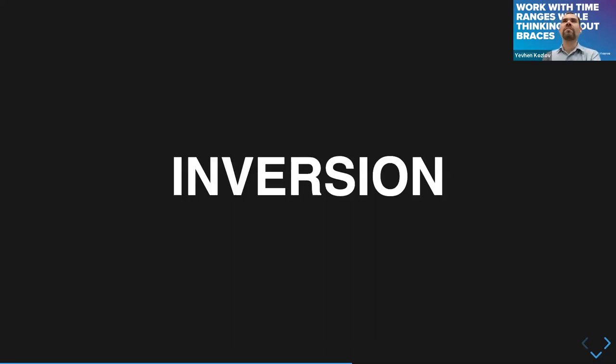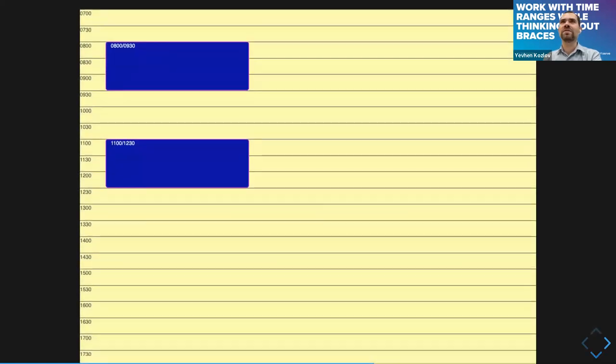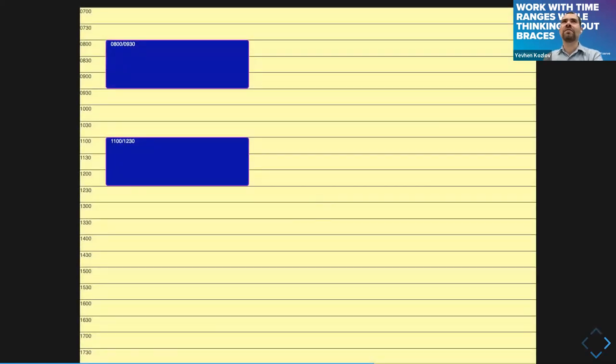Another operation which might help, and is also related to braces, is inversion. Say we have this part of a calendar of some doctor, and these are the actual appointments they have, and we want to know the ranges when this doctor is free for business, free for a new appointment. So how about inverting ranges?